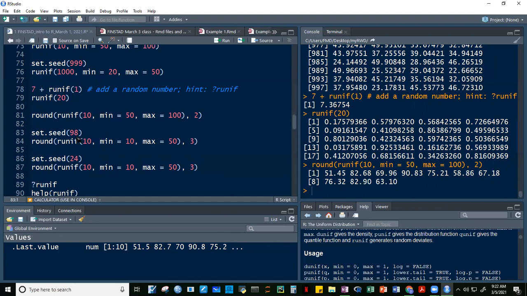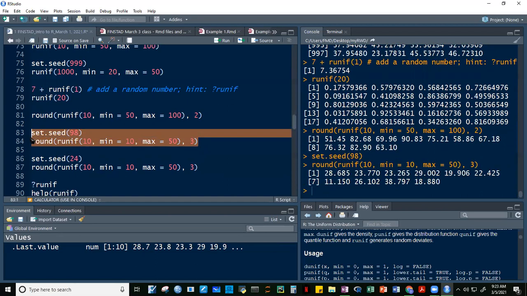Okay, and let's try this. Okay, pakisulat na lang to. Set.seed 98. Then yung runif ulit, minimum 10, maximum 50, and 3 decimal places. So if I run this, so you have here 3 decimal places and 10 numbers.